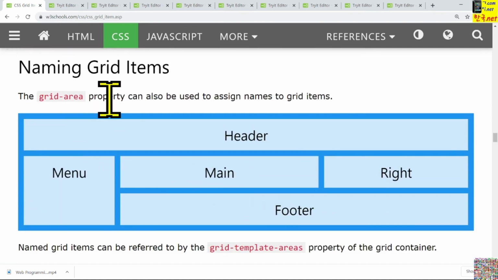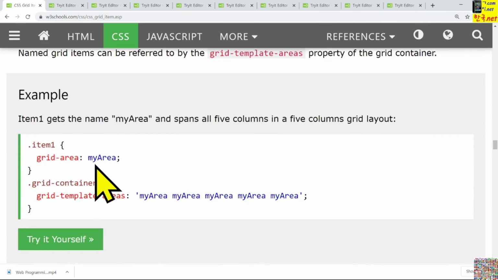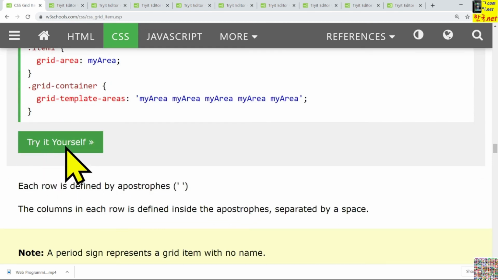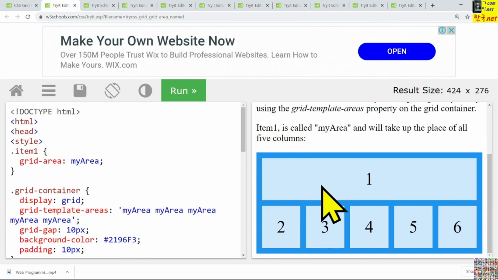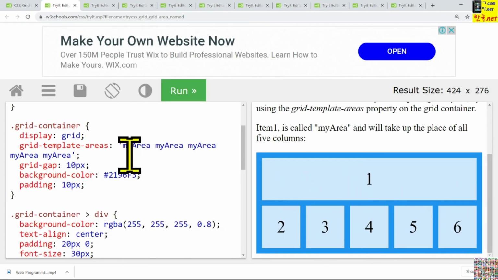Also, we can provide some name to each grid item with this grid area. Item 1 is named my area. Then when my area is used, that name means item 1. How many times? 1, 2, 3, 4, 5. Then the result will be like that. This one is using 1, 2, 3, 4, 5. Thus, in this way, we can enlarge that specific column. Depending upon our design, we may need this kind of design, then we can apply it using this concept.